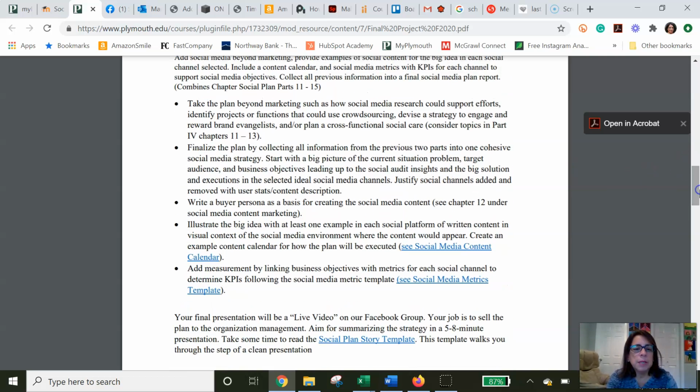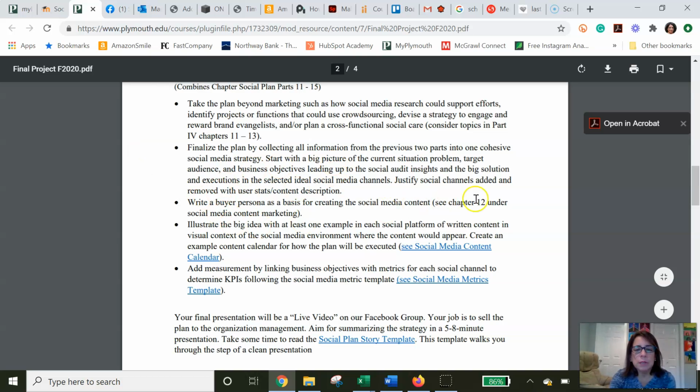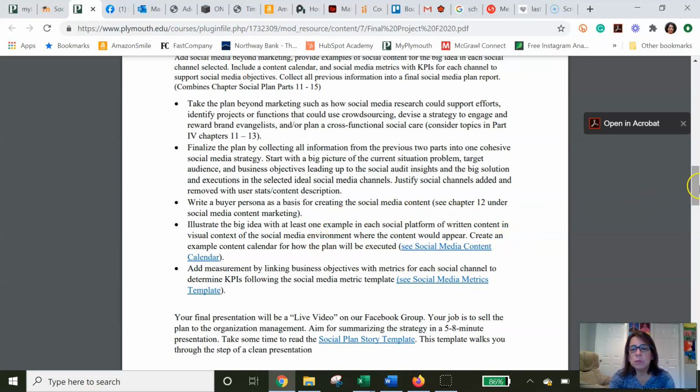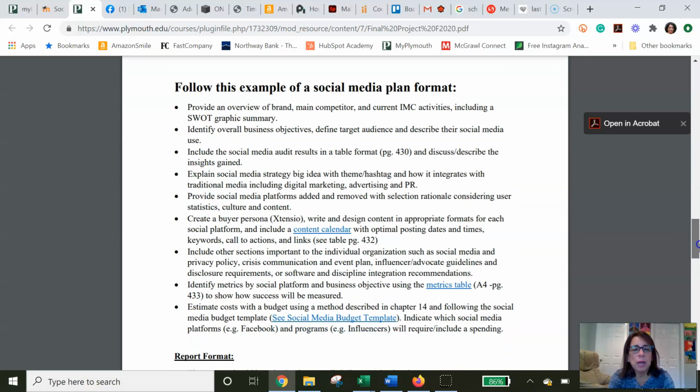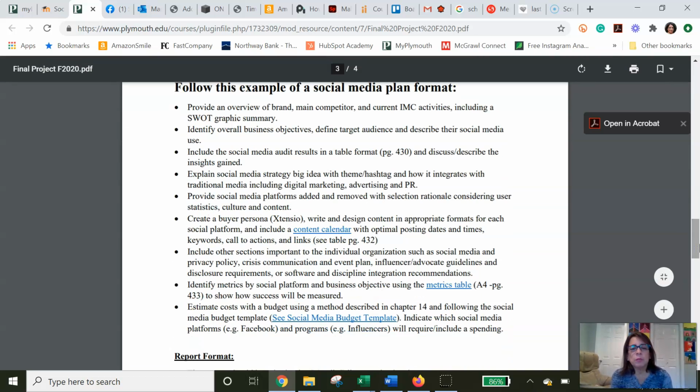So here is the explanation of how you are going to write your social media report, all the templates that you need to have in there. I basically tell you the chapters to consider, like your textbook is the best right hand, let's say, in order to write a plan that makes sense. And right here, I do have an example of a social media plan format. So these are the topics that you need to include in the marketing plan.